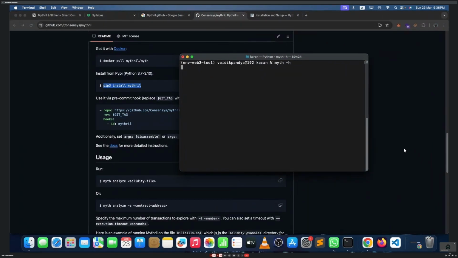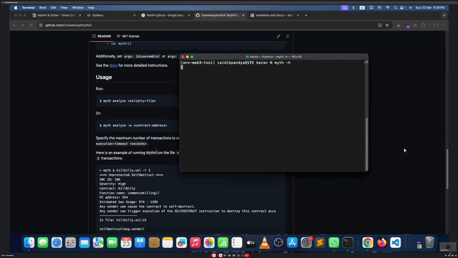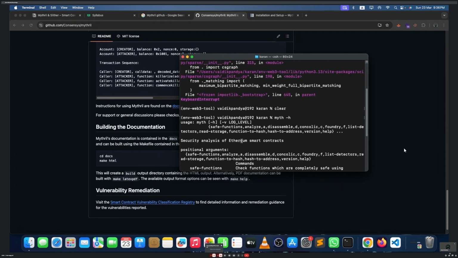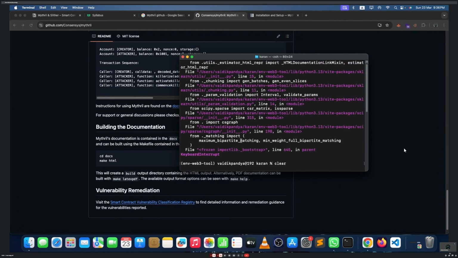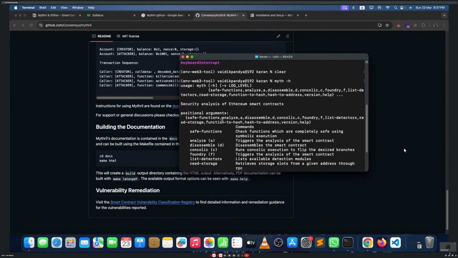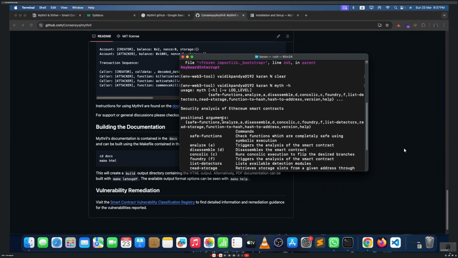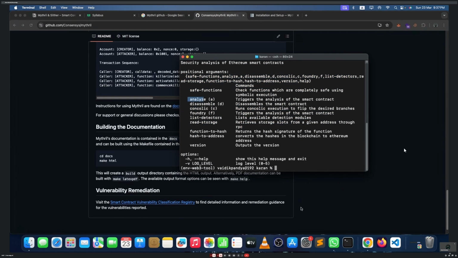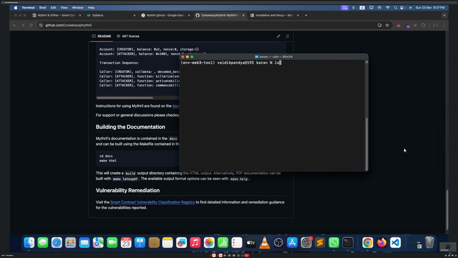Let's wait for it to run, because I'm not that much of a fan of Mythril, so I don't use it anymore. Okay, there is some module missing, but that's okay. So this is the usage, you can say. This is how you can run analyze, which will trigger the analysis. So let's try this.